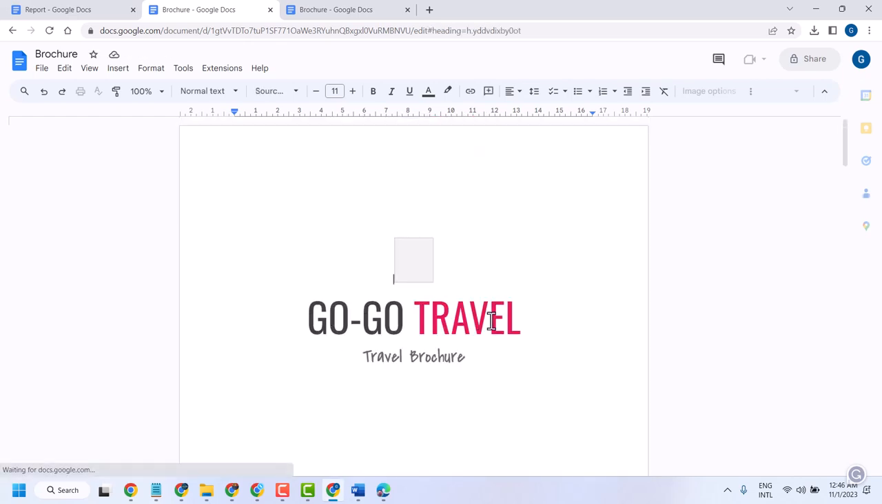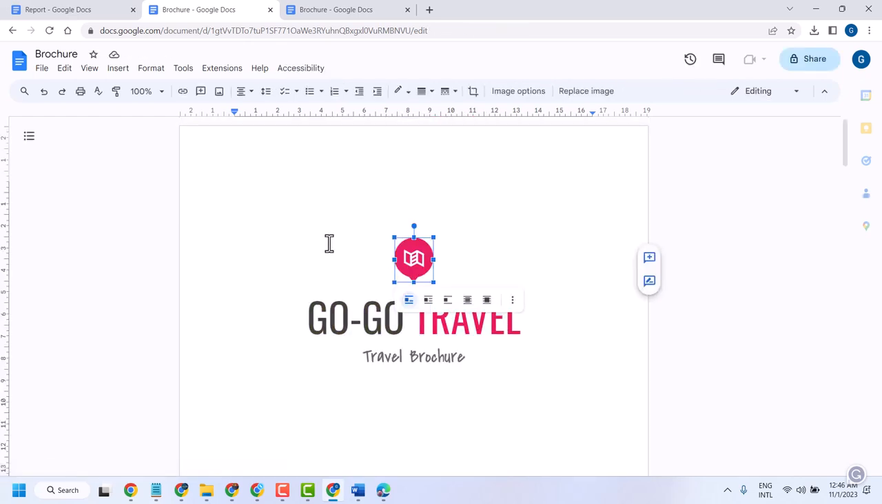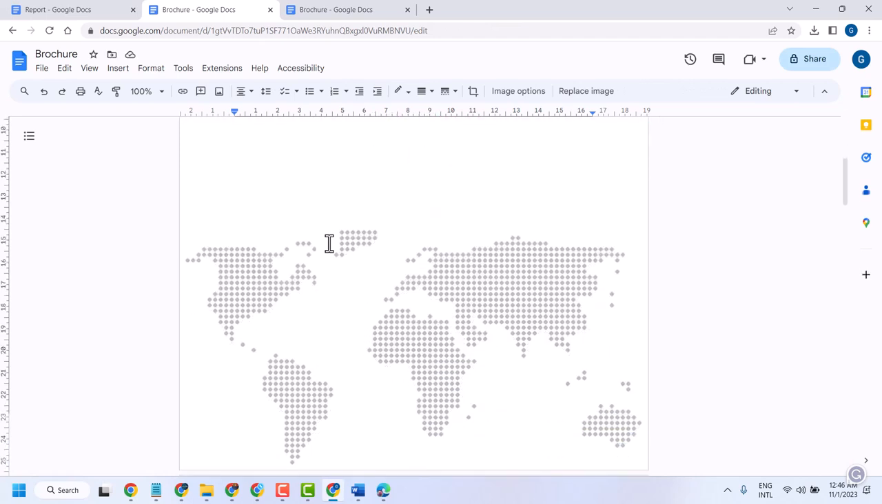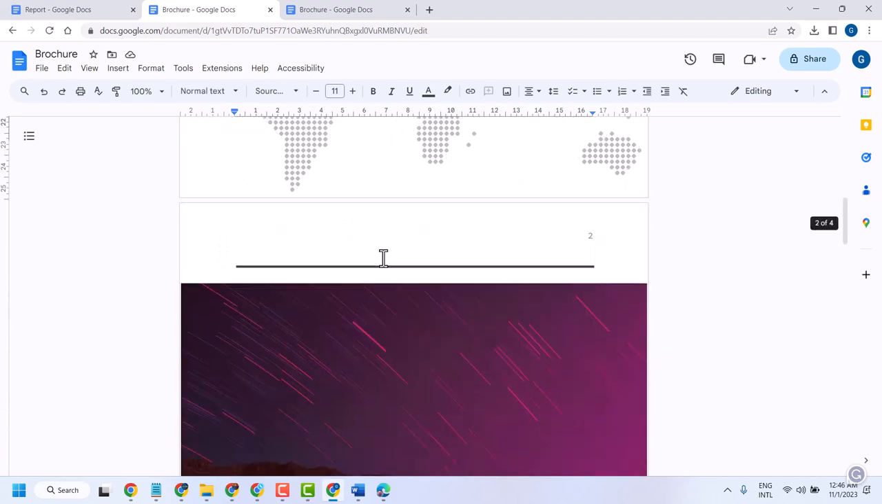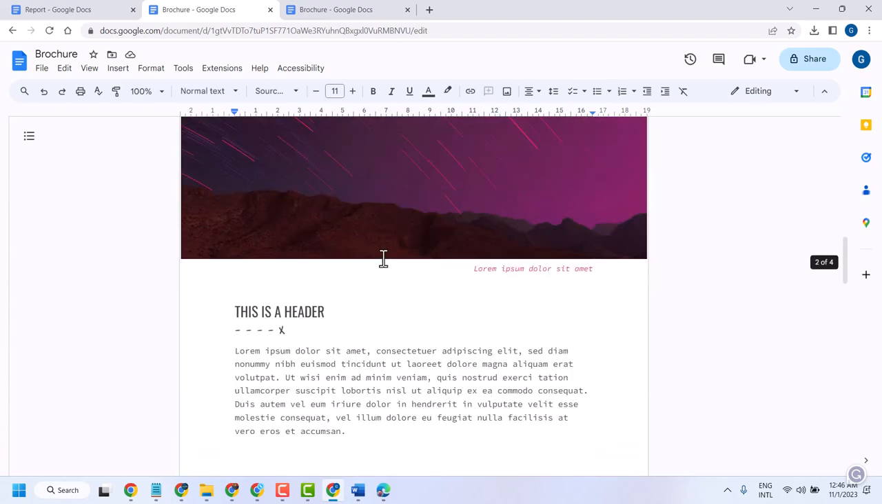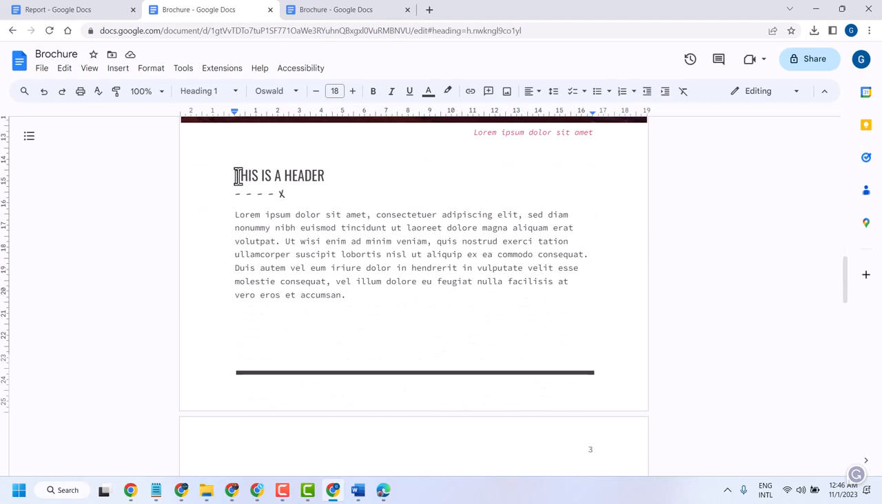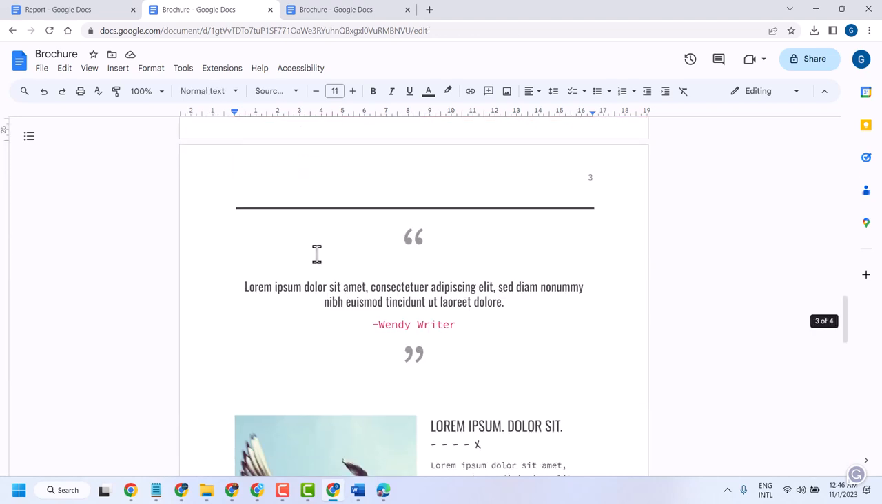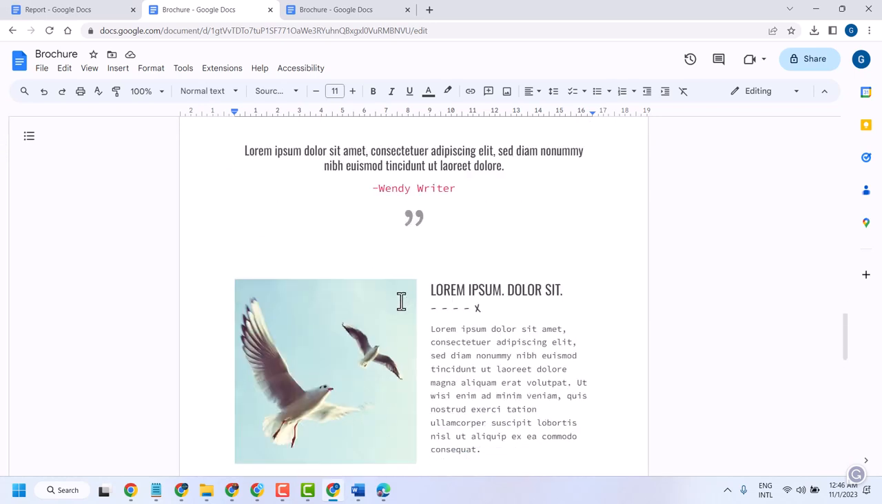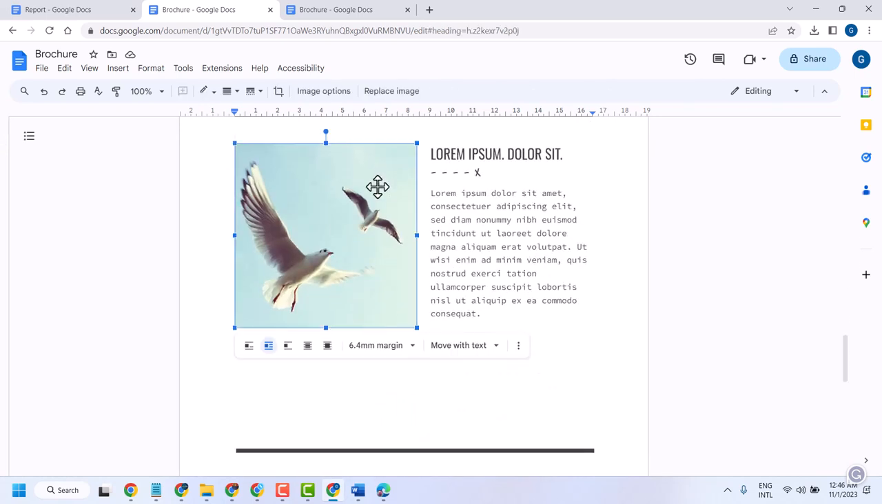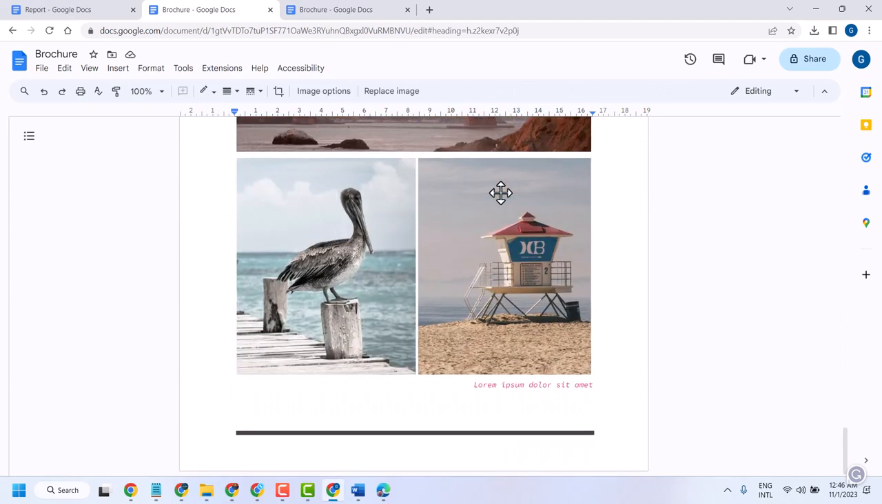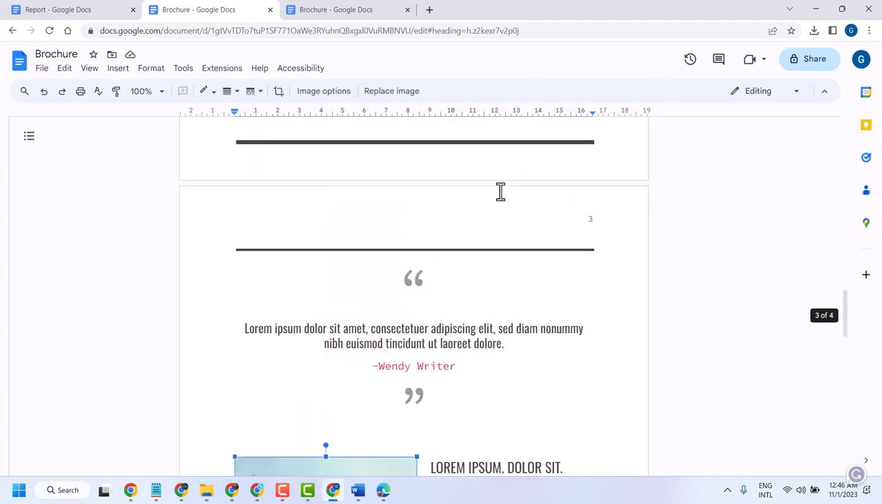Make your title here, your logo, some beautiful pictures inside it. Or a header, some pictures, quotes. So replace the text and pictures.